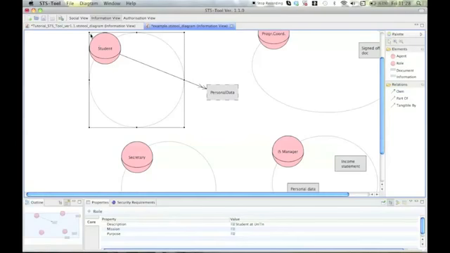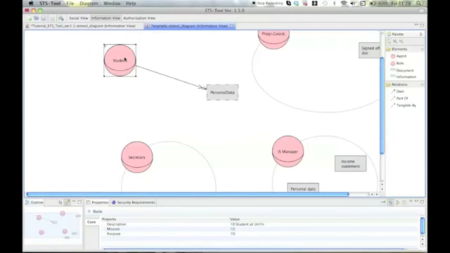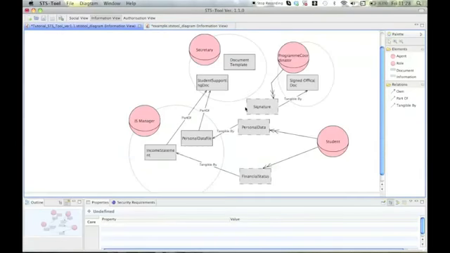Now the question is, who is the owner of that information? The owner is the student. So we use the owner relationship and we link the student to the personal data. And in STSML, we support information having only one owner. In some cases, you may want to have more than one owner, but that's not allowed in STSML.